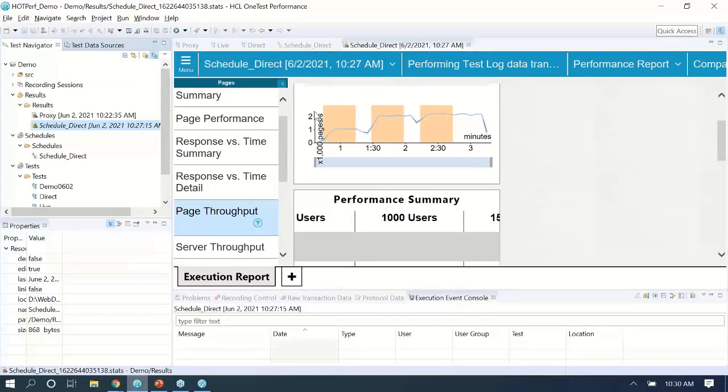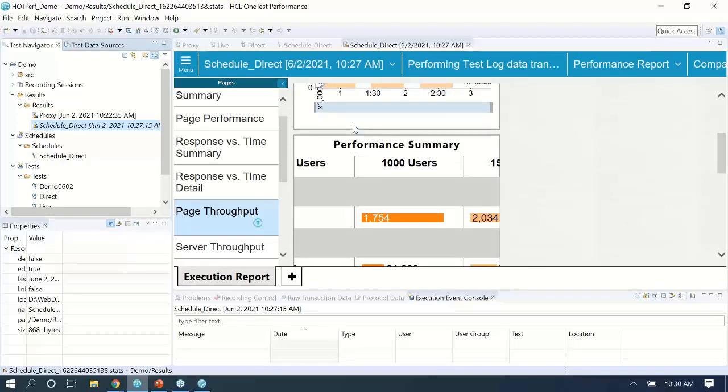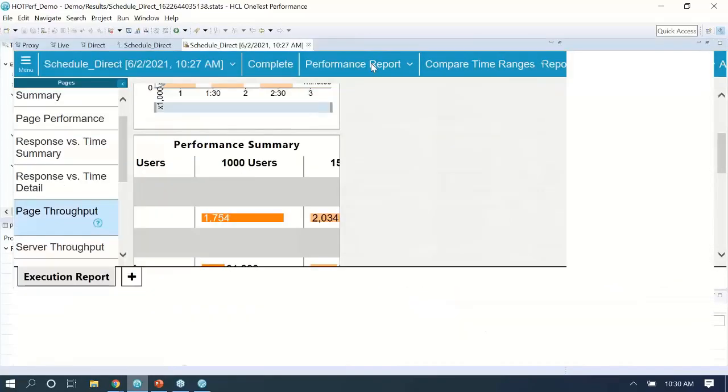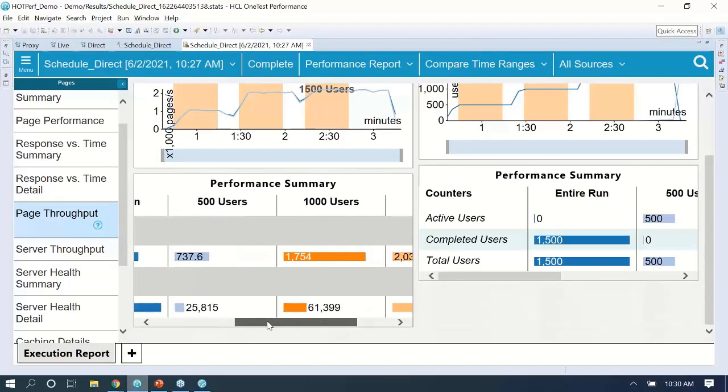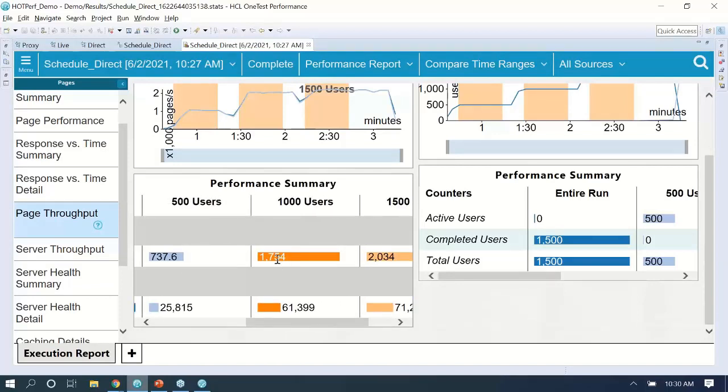Yes, we see the status performing test log data, so that's a clue that it's done. But notice this one, there's a big gain from 500 to 1,000 users. I think it went from like 900 to 1,750 or 700, but we didn't get that big of a gain when we went from 1,000 to 1,500. So for performance testing purposes, you could say this echo stub can handle 2,000 hits per second, which is adequate, probably more than adequate.